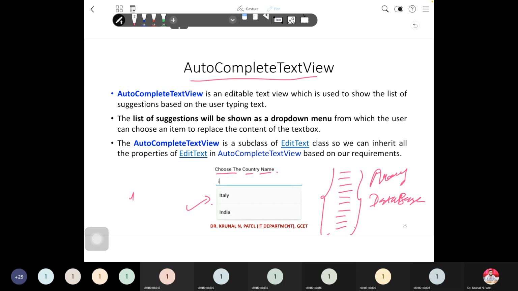From that, what is the requirement? Whenever I write only I, then it should list out all the I related items: India, Indonesia, like this, right? You can see over here only I is written, and it will list out all the items related to the I. So this is again a wonderful thing, and it is very much required. For that you don't need to write any particular logic. You can achieve this kind of beautiful functionality with the use of autocomplete text view.